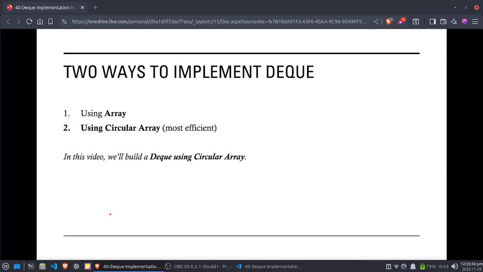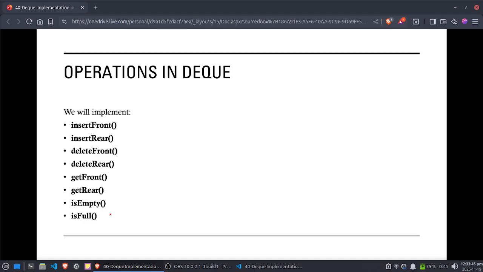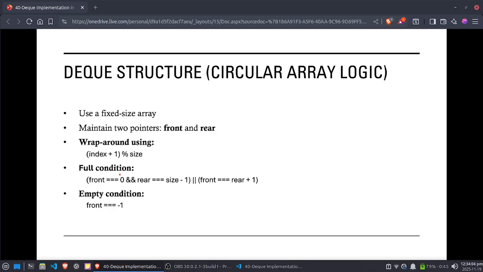Now there are two ways to implement a DQ, using a normal array or using a circular array. The circular array method is more efficient and this is what we will code today. Now what operations will we implement in our DQ class? We will build insert front, insert rear, delete front, delete rear, get front, get rear, is empty and is full. Once all these are ready, our DQ will work like a complete double-ended queue.